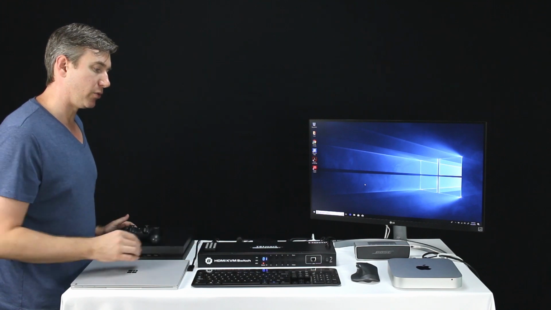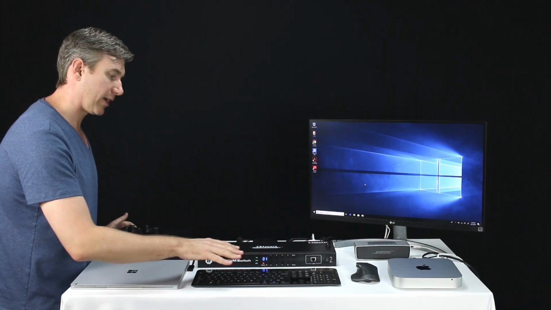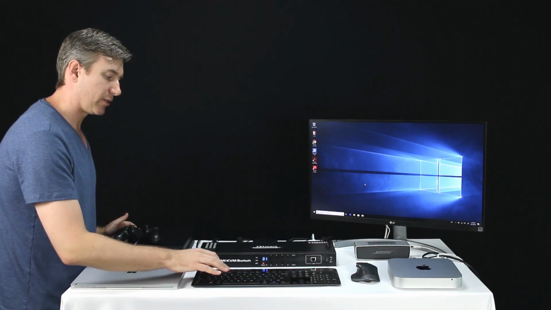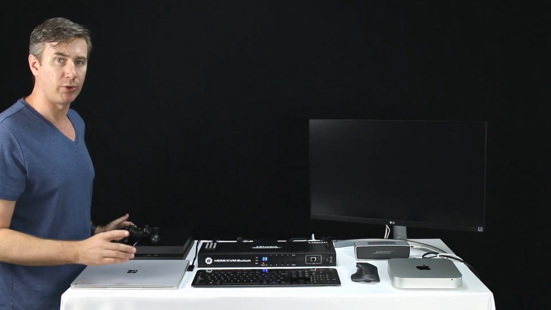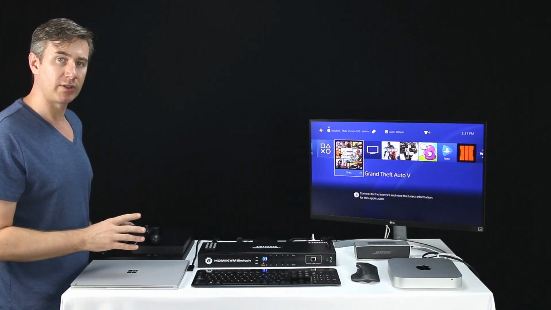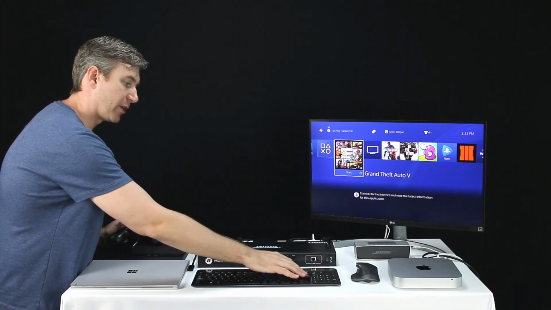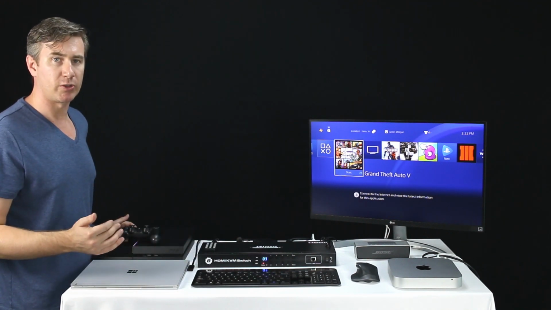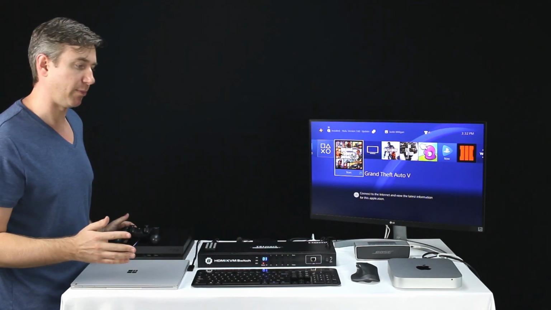A third way to change the inputs is to use the hotkeys with the keyboard. We do this by pressing scroll lock twice and pressing the number key for the input that you'd like to select. I'm personally not a big fan of the beeping noise that this unit makes, so I turn that off by pressing scroll lock twice and F11. Now you're going to notice when we switch the input again, you're not going to hear that beep anymore.